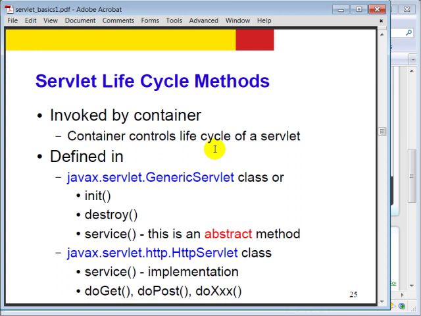A servlet is called by the container. It is the container that receives the request, and then it determines which servlet is supposed to handle that request, and then it calls the servlet. Meaning, the container will call the lifecycle methods of the servlet.